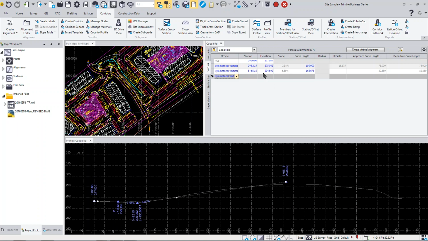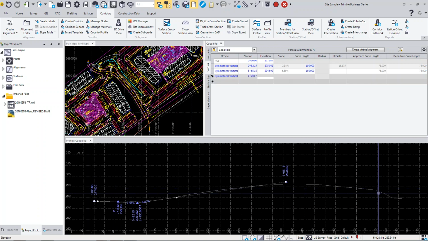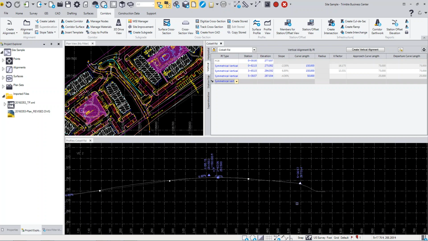And I could come up and say that curve length maybe is a little bit too much, or maybe we want to round it down. I can make it 150 again. And then I could come over here and add in my next point, which is this one. And the elevation will match there. And for the curve length for this, let's make this one short, 50. So you can see I've got that curve there.